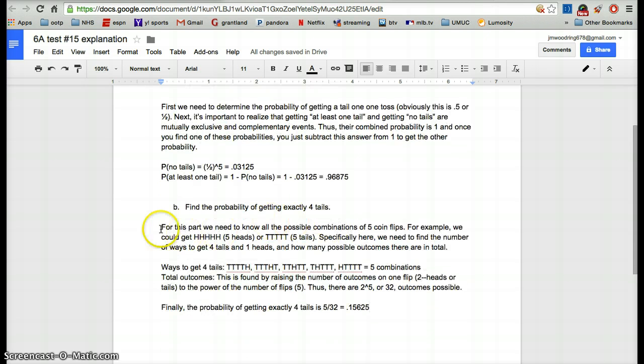The second part, part B, says we need to find the probability of getting exactly 4 tails. And for this part, we need to know all the possible combinations of 5 coin flips. So for example, we could get HHHHH, 5 heads, or TTTTT, 5 tails. Specifically here, we need to find the number of ways to get 4 tails and 1 heads, and then how many possible outcomes there are in total.